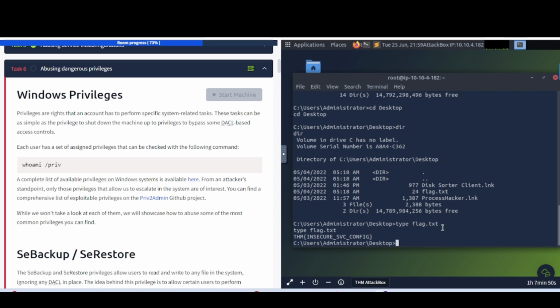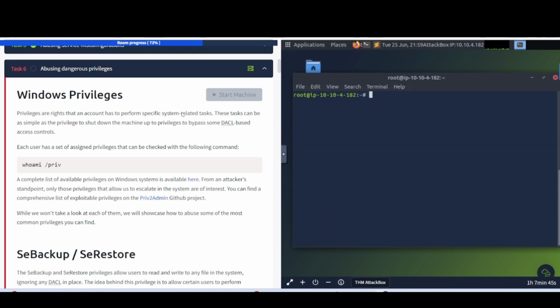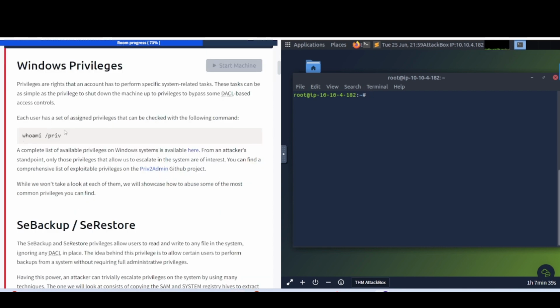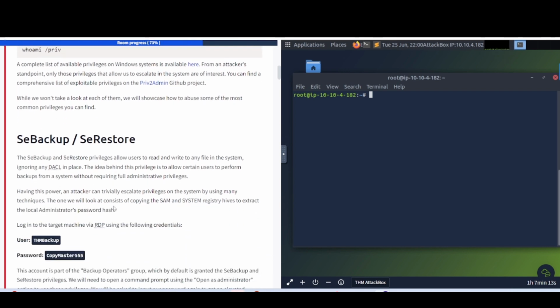All right, so let's go ahead and flip. Let's exit out of this first. Okay, I keep forgetting to do that. Now, as soon as this finishes loading, we can try this out real quick. But let's go ahead and continue on. A complete list of available privileges on Windows systems is available here, so check that out if you're interested. From an attacker standpoint, only those privileges that allow us to escalate in the system are of interest. You can find a comprehensive list of exploitable privileges on the Priv2Admin GitHub project. While we won't take a look at each of them, we will showcase how to abuse some of the most common privileges you can find.